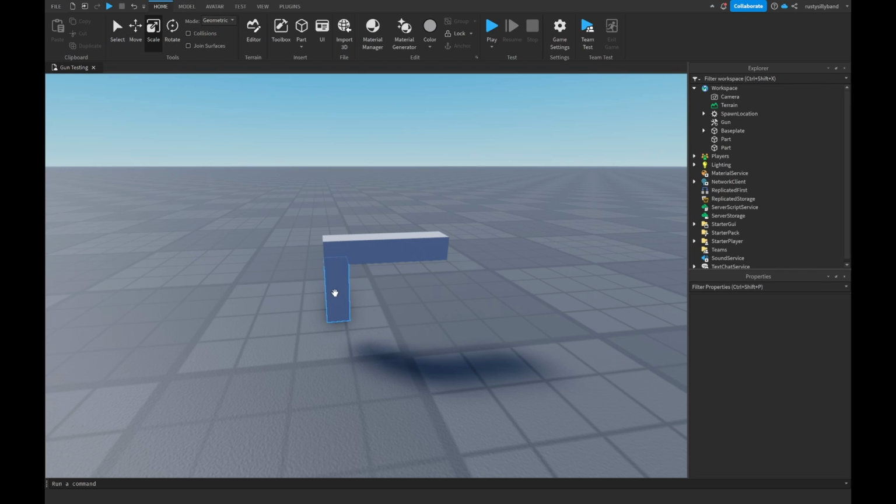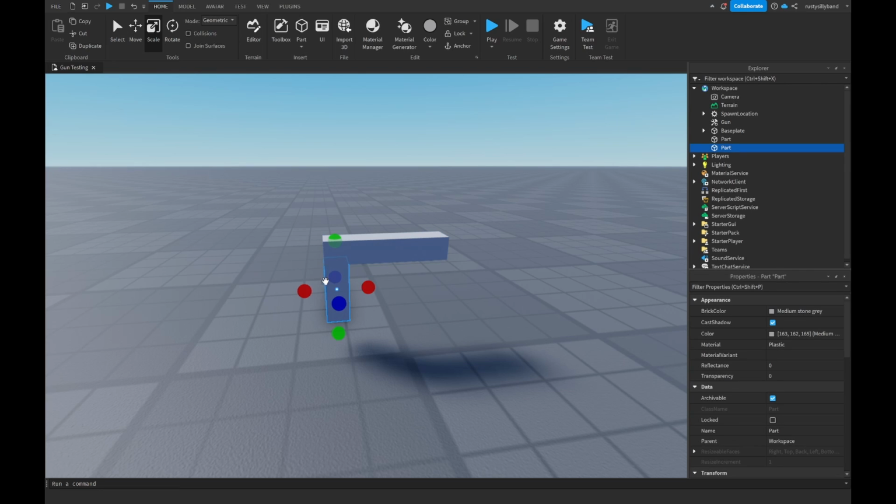What we're going to want to do is click on the handle part right here, and we want to rename this one to Handle with a capital H. It's very important that you add the capital H, otherwise Roblox won't recognize it as an actual handle for our tool, and your tool won't be able to be held by the player.